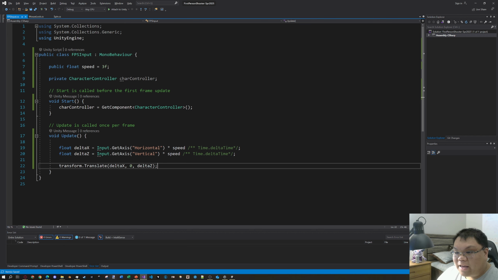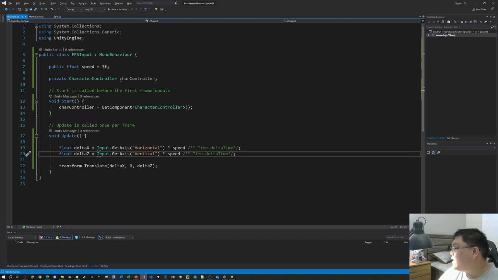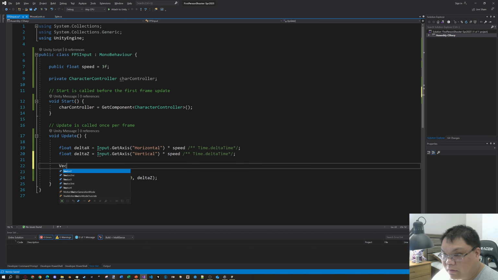So now we have a delta x and delta z. Well, rather, we're not going to multiply by time.deltaTime here. We're going to actually do that a little bit later. So we're going to take these delta x and delta z values, and we're going to create a brand new Vector3.